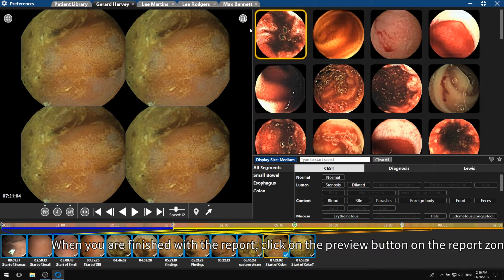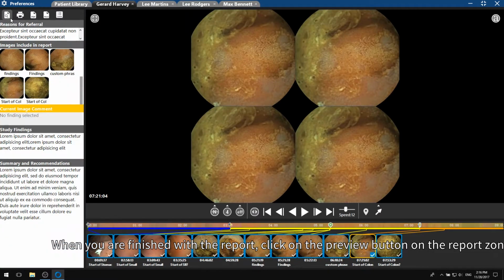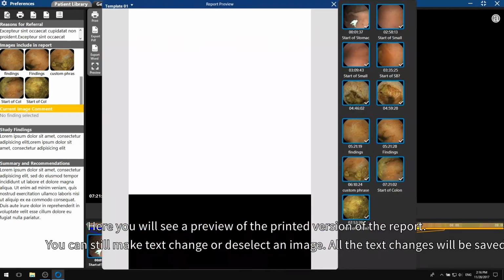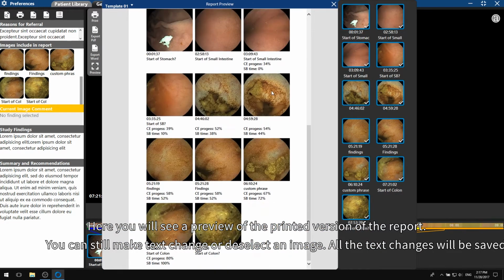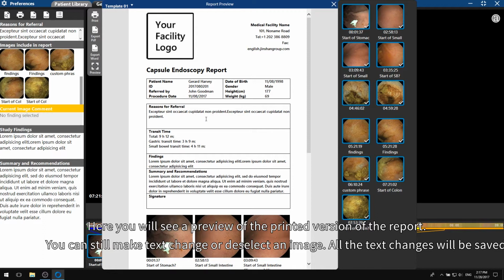When you're finished with the report, click on the Preview button on the report zone. Here, you will see a preview of the printed version of the report. You can still make text changes and deselect an image. All the text changes will be saved.